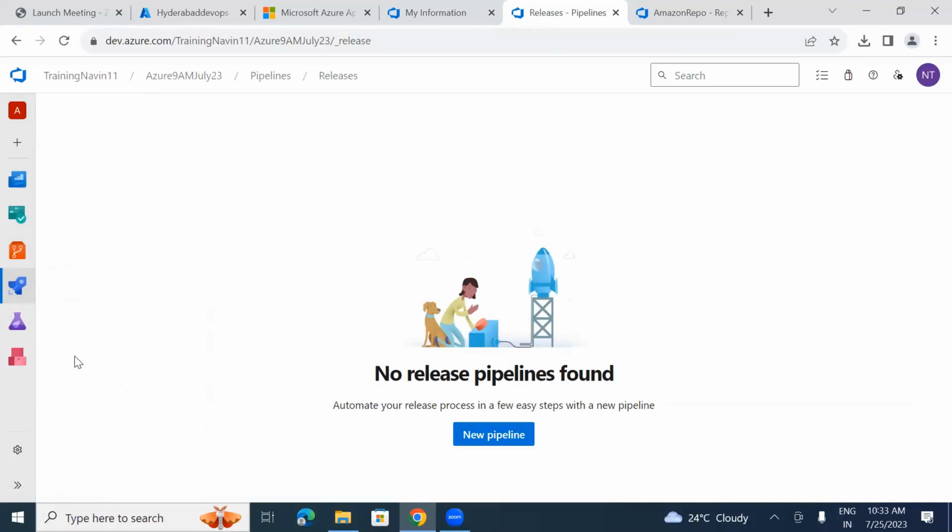Okay. So we'll go to our release pipeline. Right? So what to do? You have to go with your create a new pipeline. Okay. You have to create a new pipeline.